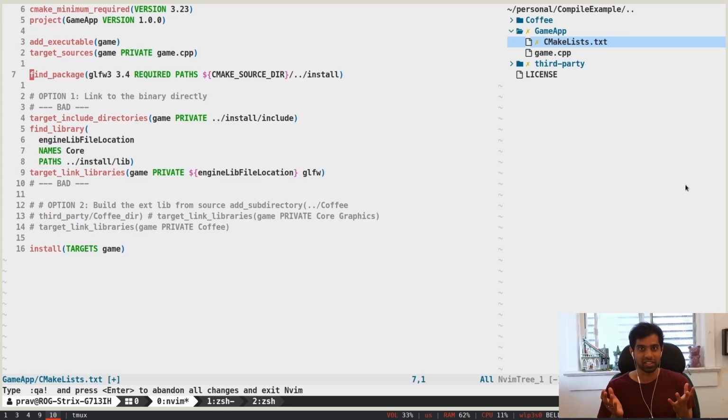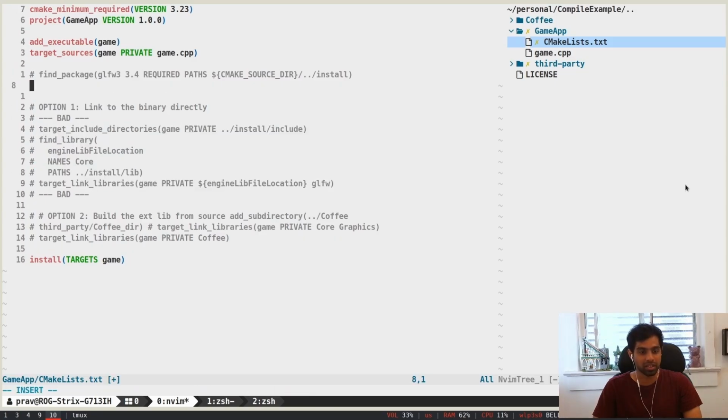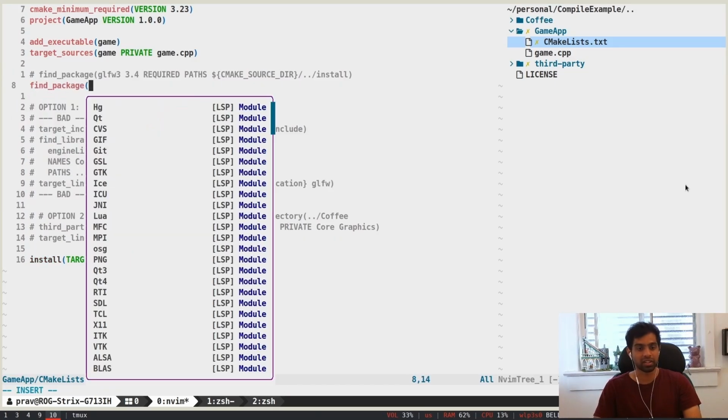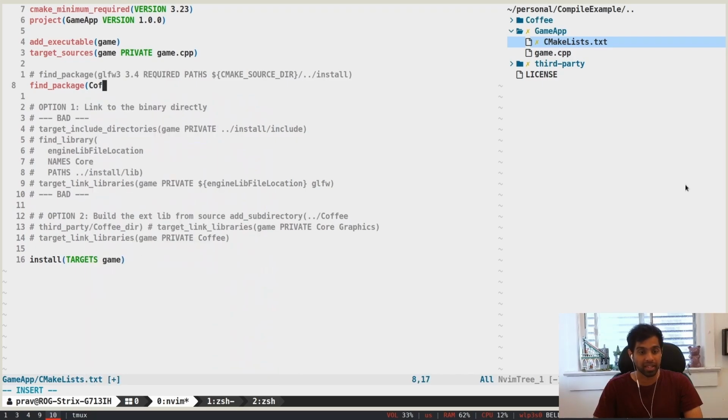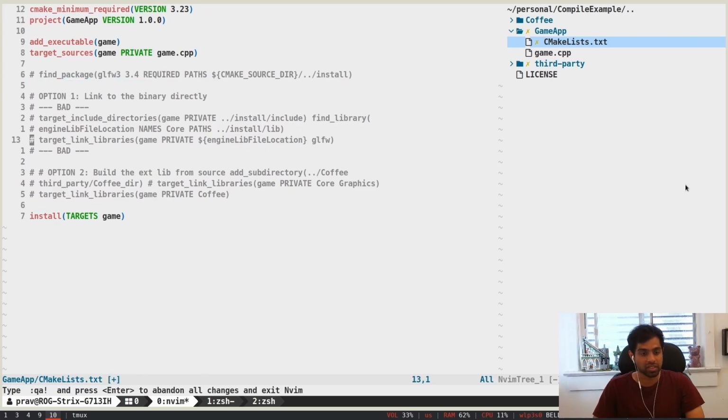Why would they need to know everything about the external third-party library, and why would they need to manually add all that, right? That is the worst thing ever. You should never let them do that, right? So the best thing to do is to give them an option to do this, right? They can just say find package, and I'm going to say coffee, and then they can just give the keyword called required, and that's it.